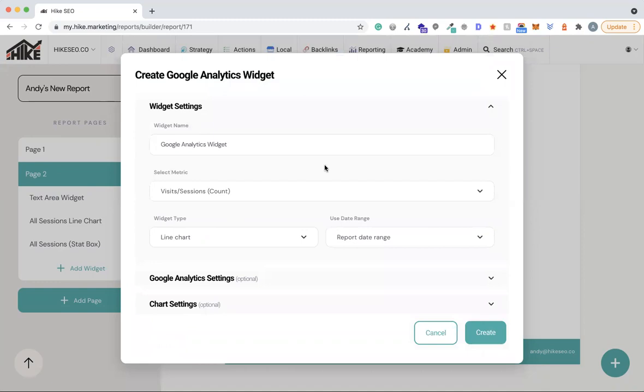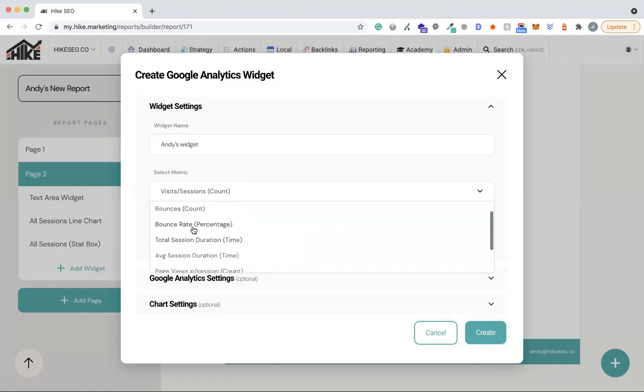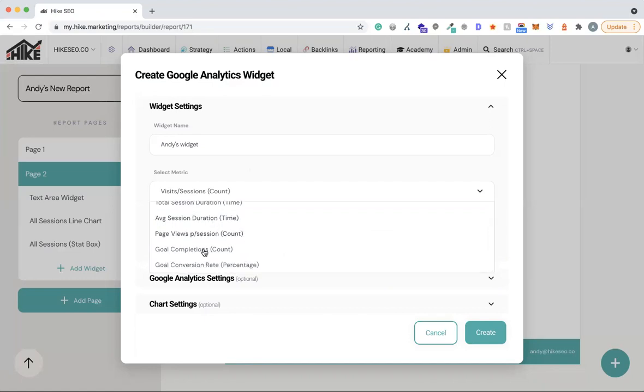So custom widget. Let's just call it Andy's widget. The only reason this is important is it names this on the left, so it's easy for you to understand, especially if you're creating templates from it. All right, the metric. First, you choose the metric. What is the metric that you want? So visits, sessions, bounces, bounce rate as a percentage, total session duration, average session duration, page views per session, goal completions, and goal conversion rate.